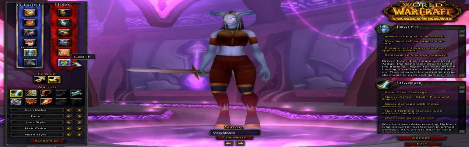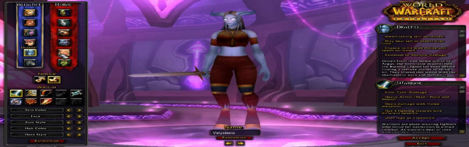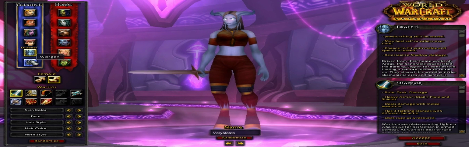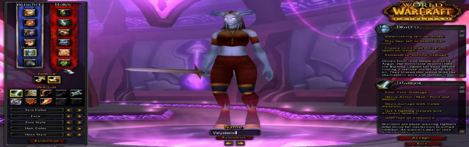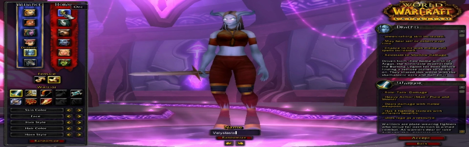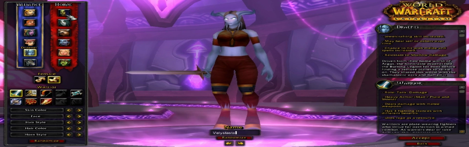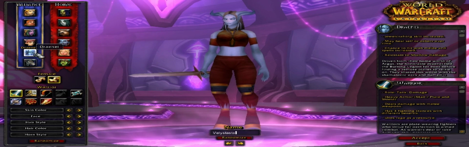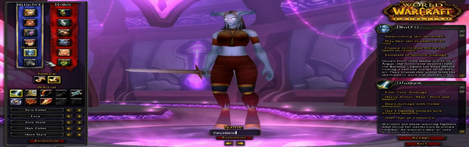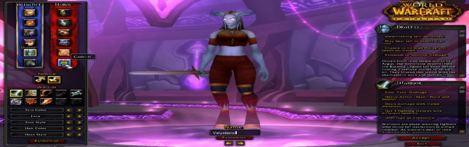Something else to be aware of when you're selecting race and class is that not all races and classes are available unless you have all of the expansions. For example, if you only have World of Warcraft Classic with no expansions, you only have these first four races under each faction. If you have up through Burning Crusade expansion pack, you have Draenei and Blood Elf available. If you have Cataclysm, you have Worgen and Goblin available.